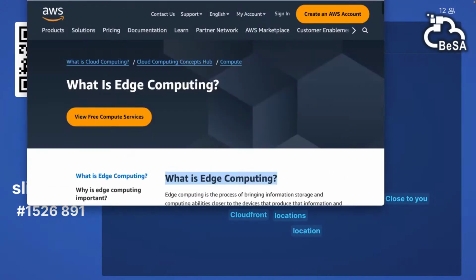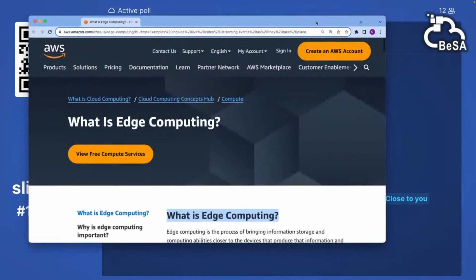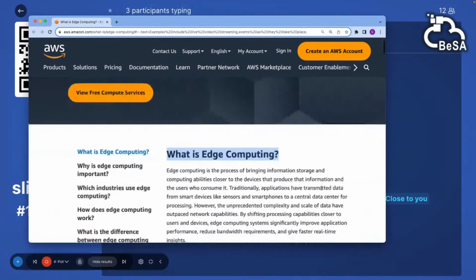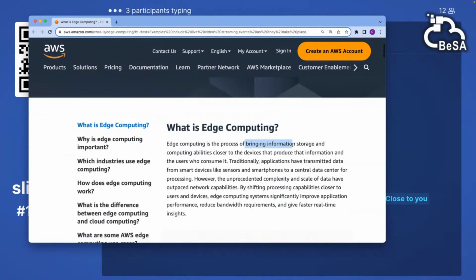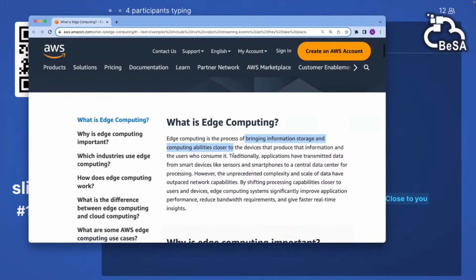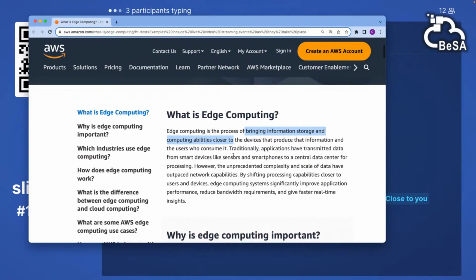Let me show you this. So what is edge computing? It is the process of bringing information, storage, and computing abilities closer to the end user, to my customer, to reduce latency. Maybe they have video streaming or gaming, time sensitive applications. So I want the processing, the storage, and the compute to be done closer to the customer.